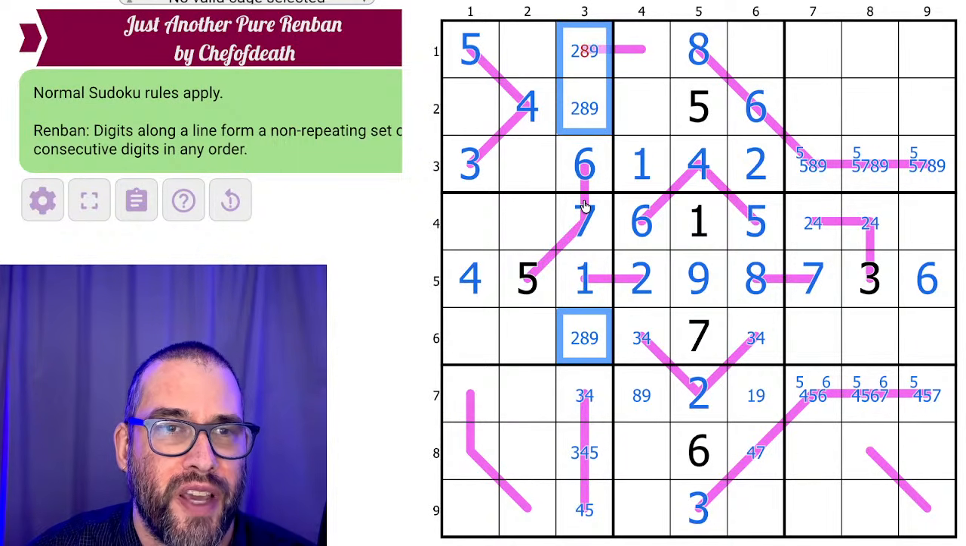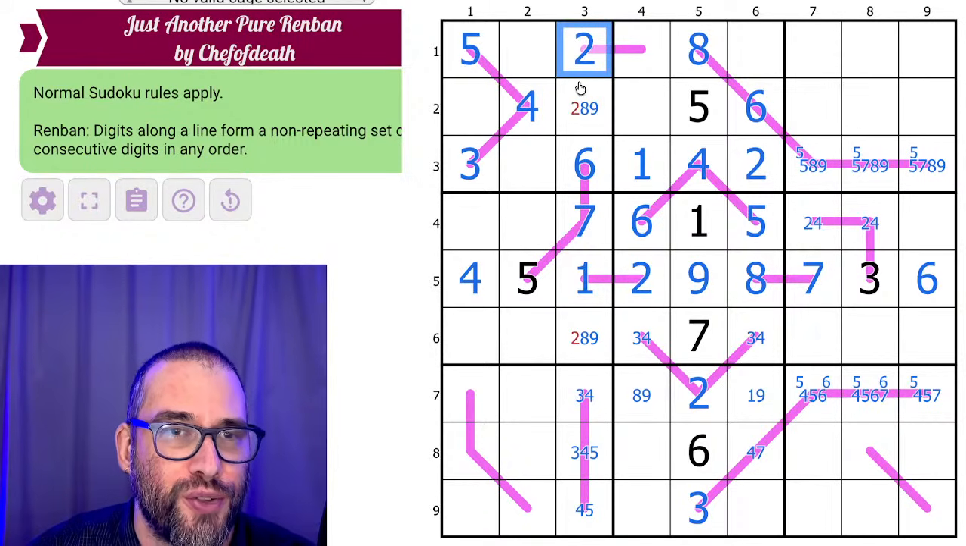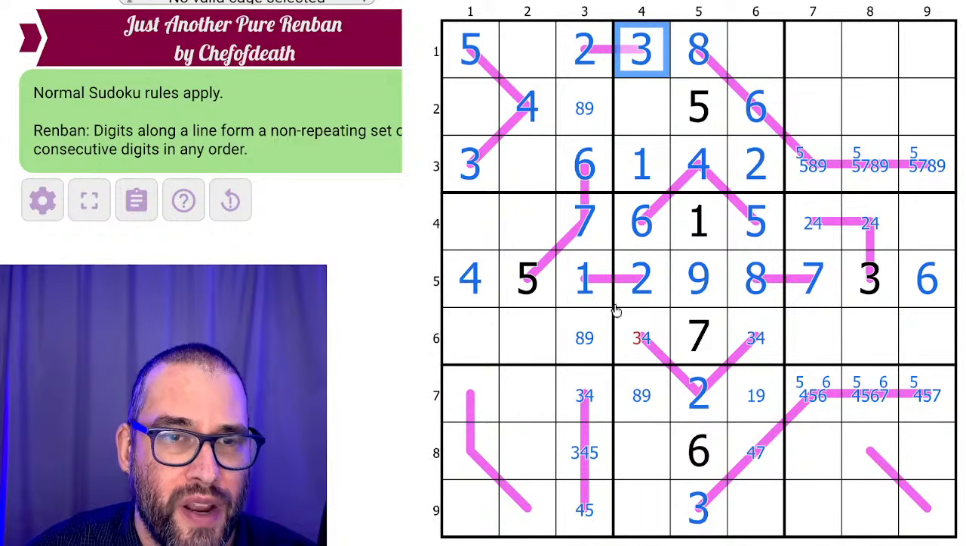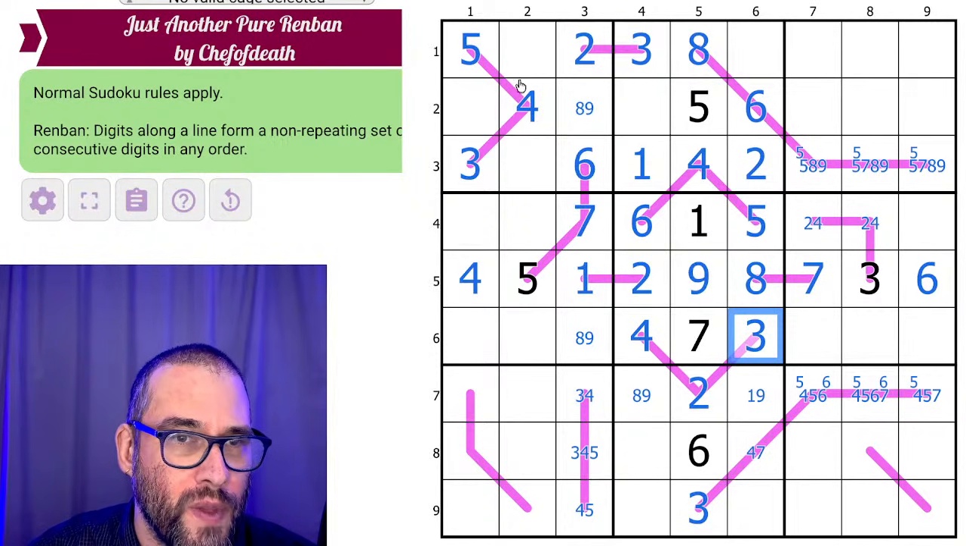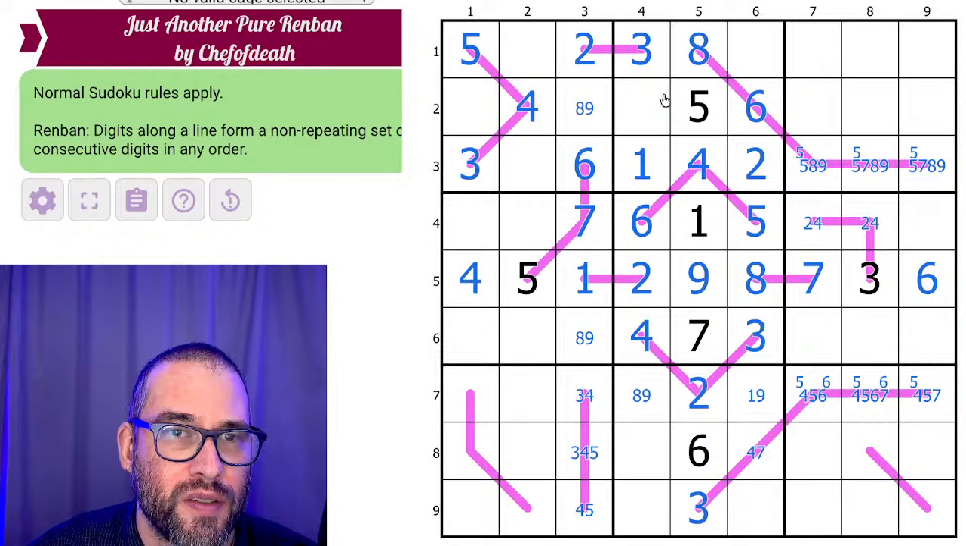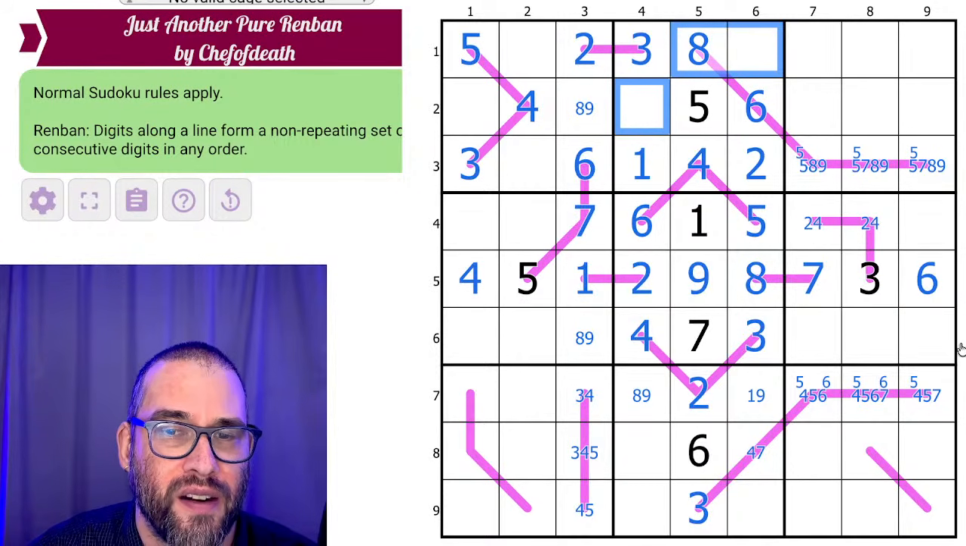Yeah, 2, 8, 9. No 8 here, no 9 here. So that is a 2. And this has to be a 3. So that's a 4 and a 3. Yep, multiple people have pointed that out. This is a pair left in the box. 1, 2, 3, 4, 5, 6, 7, and 9.